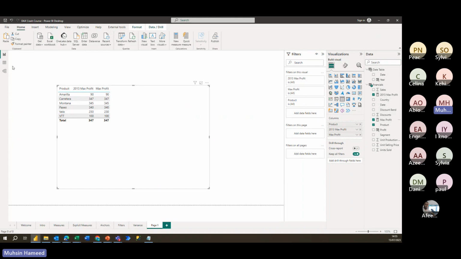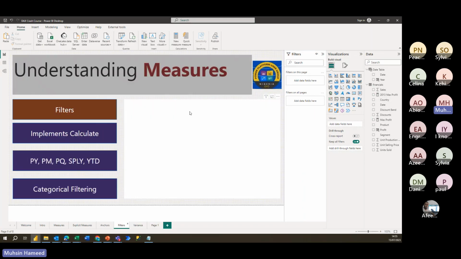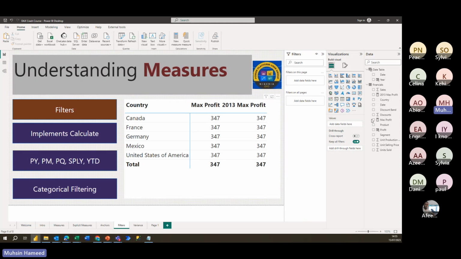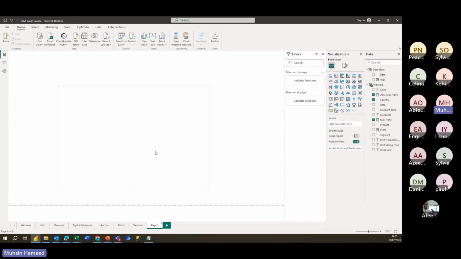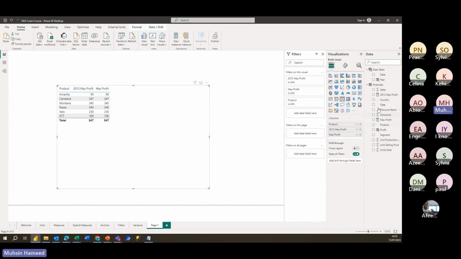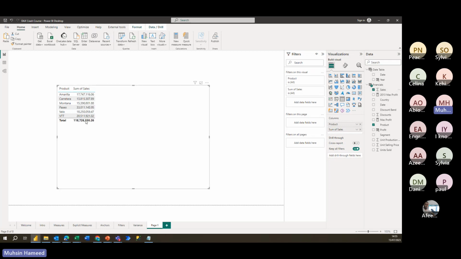But it's wrong in the sense that I want to show us why it's actually wrong before I go on with this calculation. So let me do the sum. Let me add the sum to this guy here. So I'm going to take out this one for now. Let me add the sales here. So this is the sales amount.